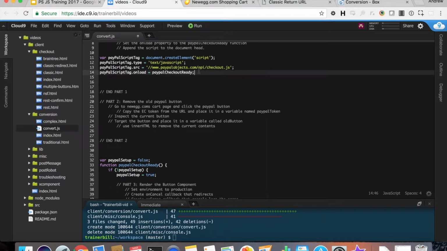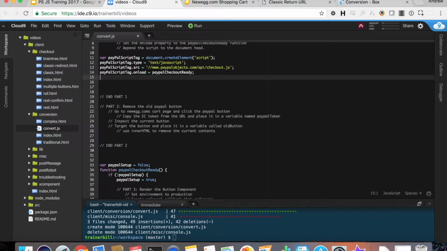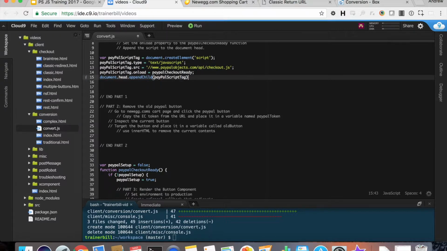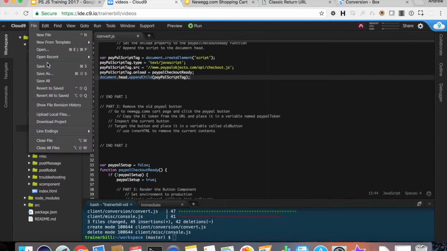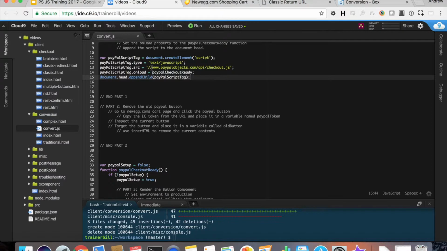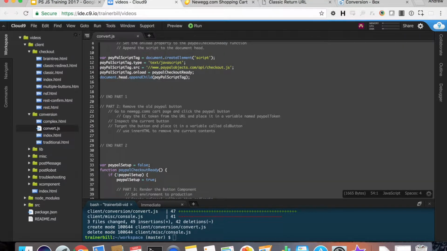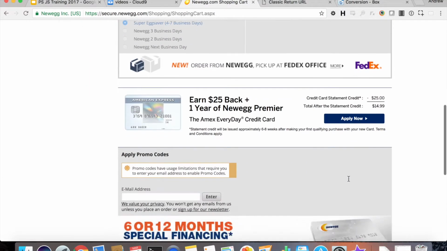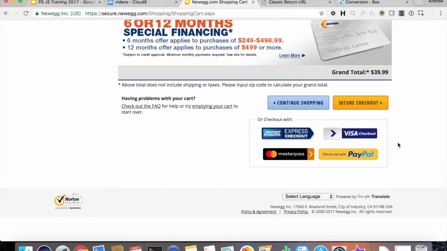And then the final part is to append the script tag to the document head. So we just say document.head.appendChild, and we give it our paypalScriptTag. All right, and that should be it. I'll go ahead and save it. And then we should be able to select all and then go to our Newegg shopping cart. I already added an item to my cart. I'm on my cart page and I see the PayPal button down here.